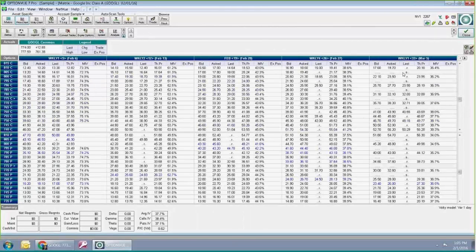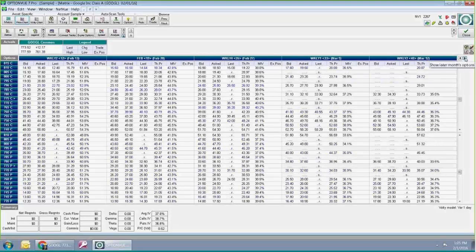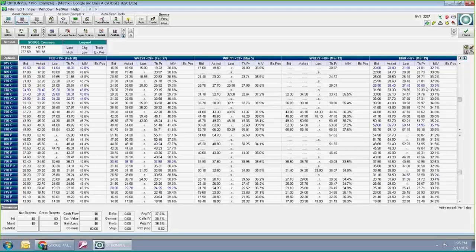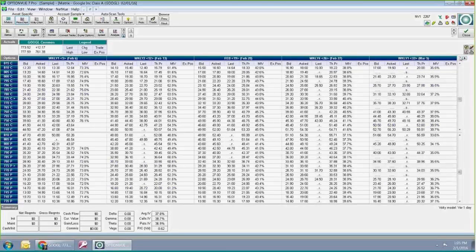Now you can see I have some weeklies. I have the regular options. There's the February. If I go out a little more, here's March. You can always customize the format that you're in. I personally use something like this all the time. I like seeing the bid, ask, last, the actual prices being quoted.